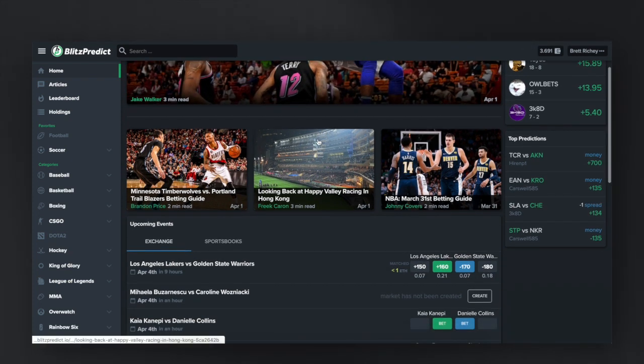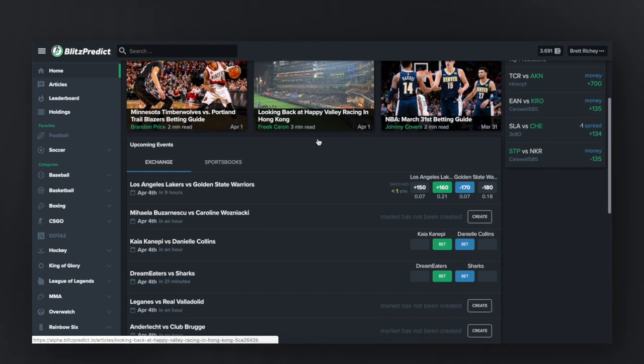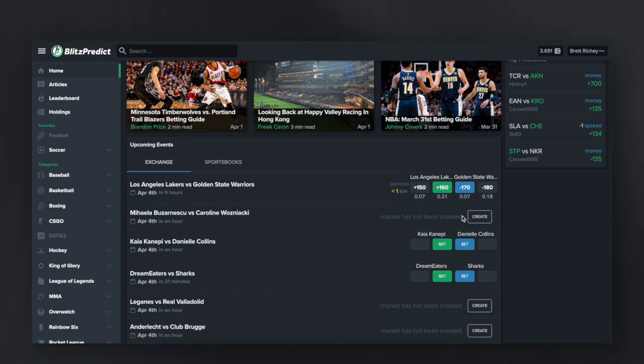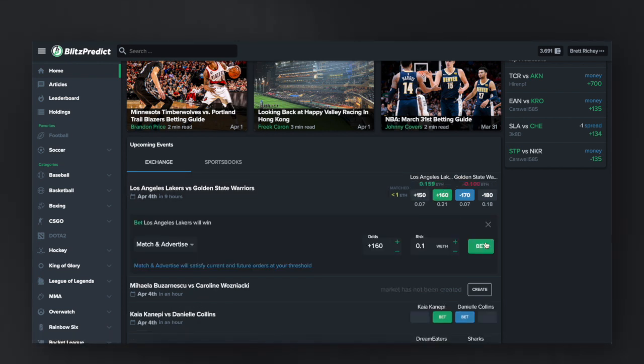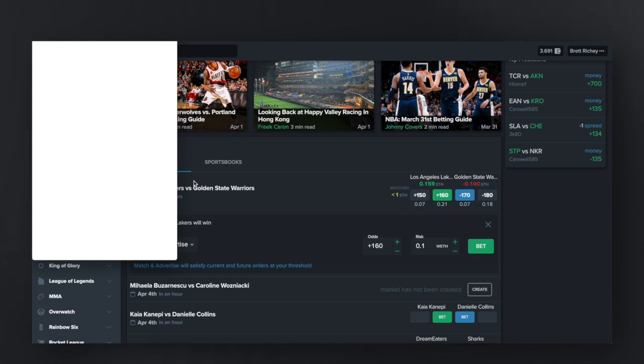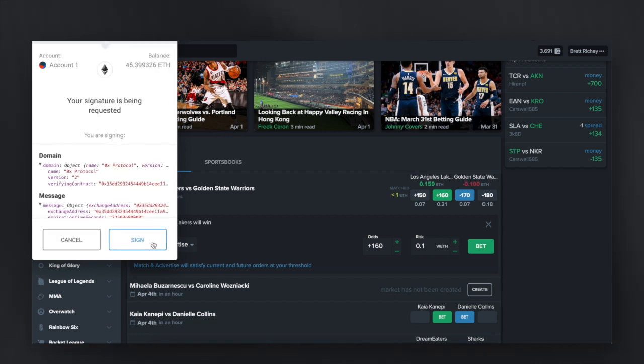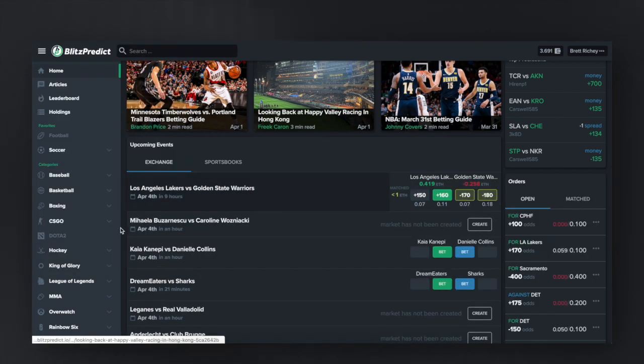And the main thing we've been working toward is this exchange. So let's take a look at it. This just shows you some of the top events coming up, either the most recent event coming up or an event with a lot of trading activity, which would be the Lakers-Warriors game here. And you can actually bet right from this screen. So if you wanted Lakers plus 160, you can just go ahead and bet, and you're going to get this pop-up. Just sign. Every bet you make, you confirm. So you control your own wallet, and you get to confirm.